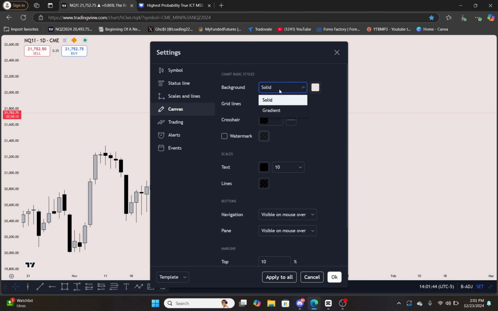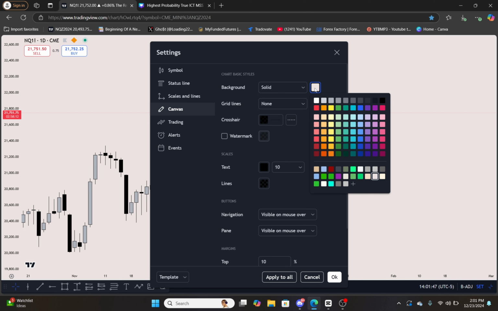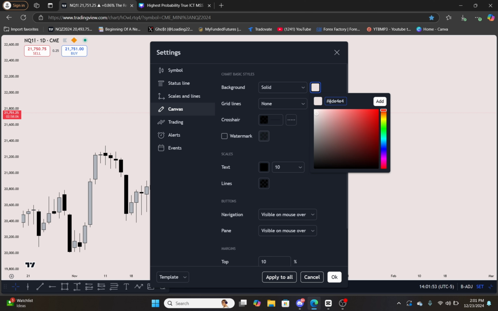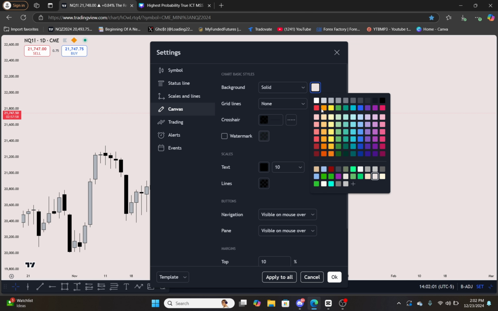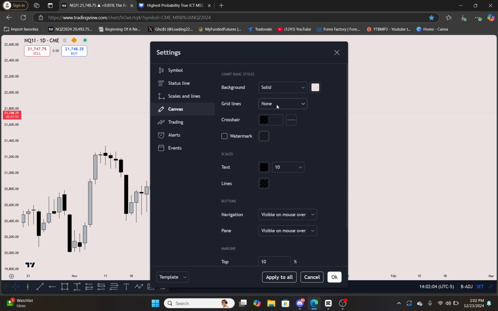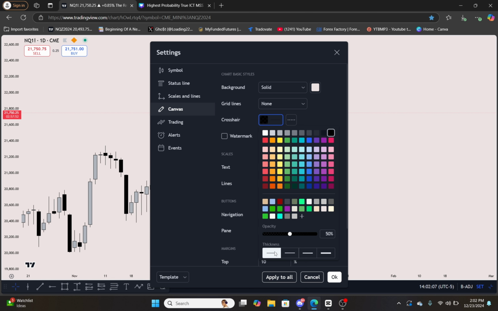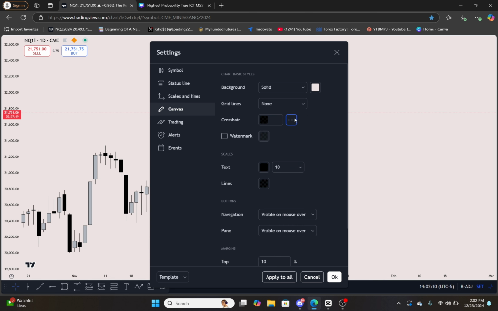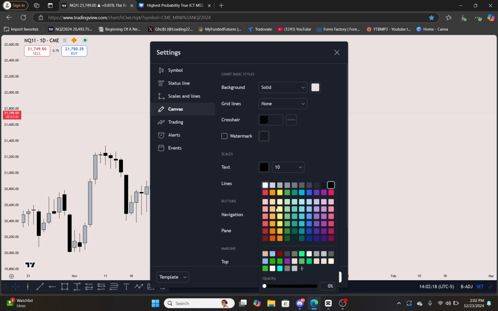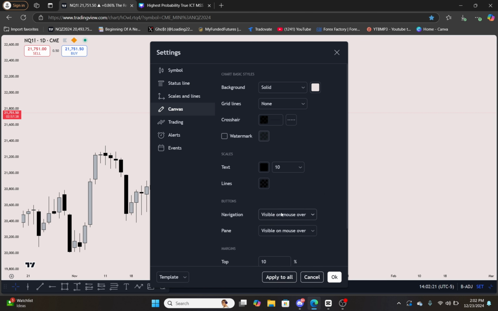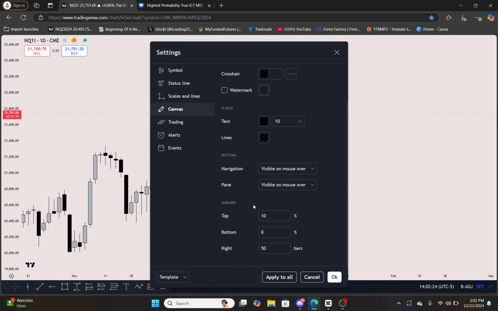Onto canvas, okay, solid background. Now the color that I use isn't just white, it's a special color here, numbers EDE4E4. Okay, you can copy that into the little number there, hit add, and it will give you this exact background color. Okay, grid lines none, crosshairs black, 50% opacity, line thickness 1. Okay, and I have it on dotted line. Watermark unchecked, text I have mine at 10, black, opacity 100, lines 0% opacity, black, and then copy the rest as follows.